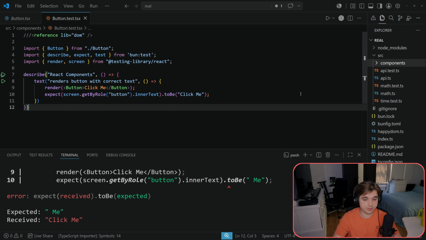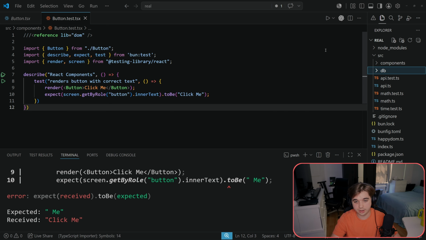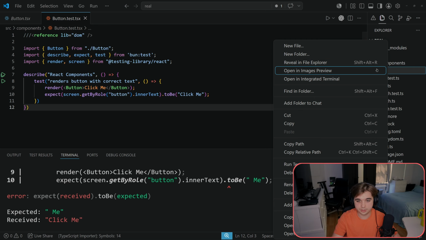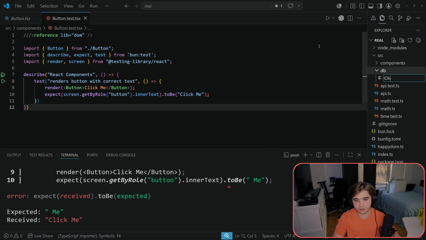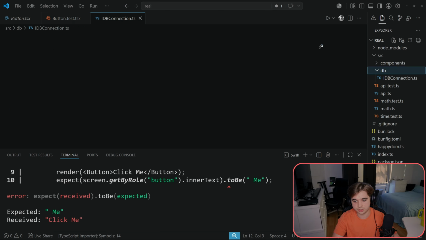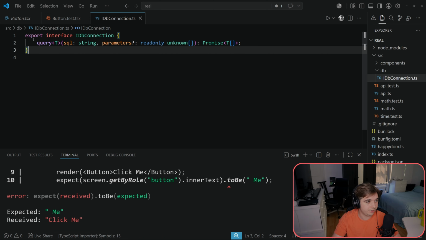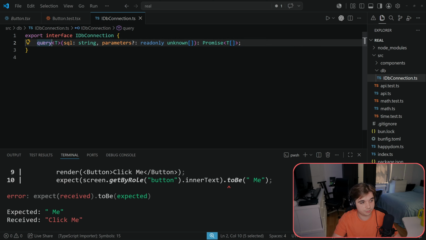Okay, now for the last part of this video, we're going to create a new folder and we're going to call it DB. Inside of here, we're going to make an interface called idbconnection.ts. This is going to be an interface, IDBConnection. We're going to have one method on here and it's going to be query. It's going to accept any type. We're going to pass in some SQL parameters if we want, and it's going to return a promise of type T array. This is a proof of concept. We're not actually connecting a database here.